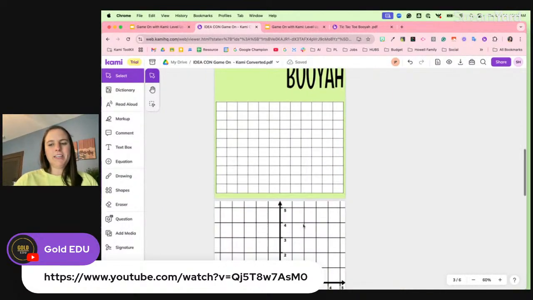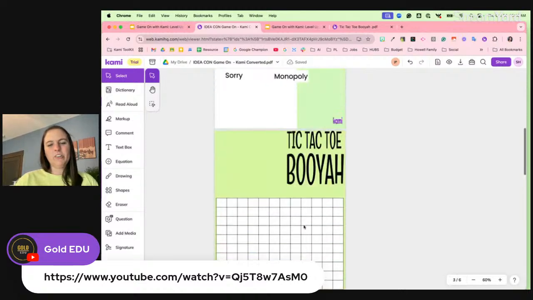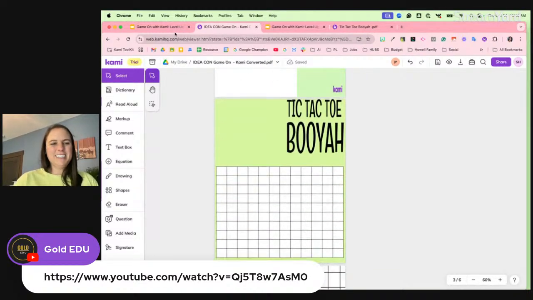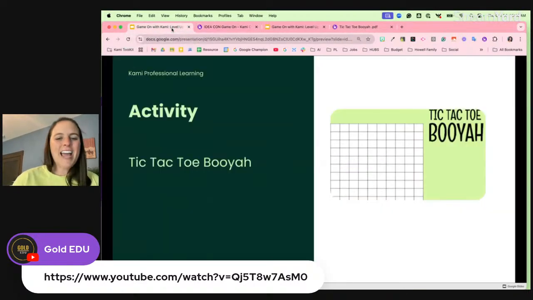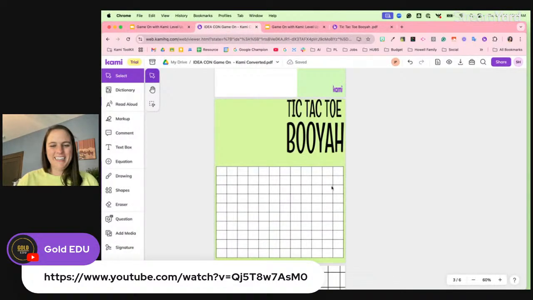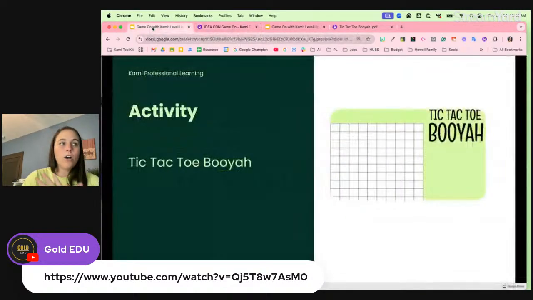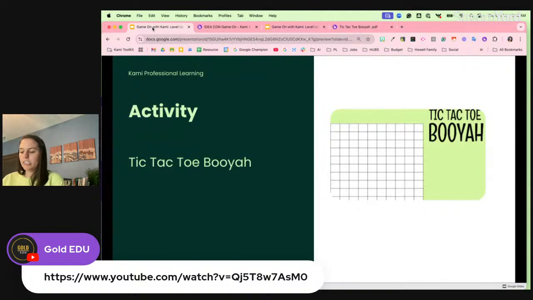So this is going to be our game board. We've got a couple different games we're going to learn today. This first one is Tic-Tac-Booyah. How you play Tic-Tac-Booyah is you have this infinity tic-tac-toe board, right? There's multiple squares in this tic-tac-toe board. All you need is questions. Your questions can be on a piece of paper. Your questions can be digital. Maybe you use Kami questions, or maybe you use a fun game-based platform.